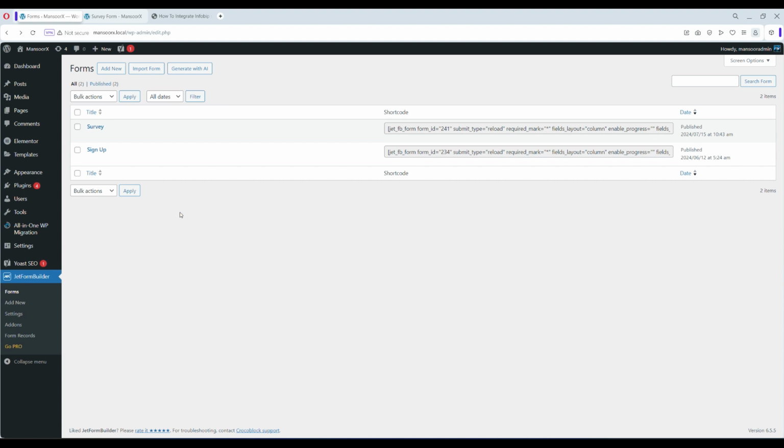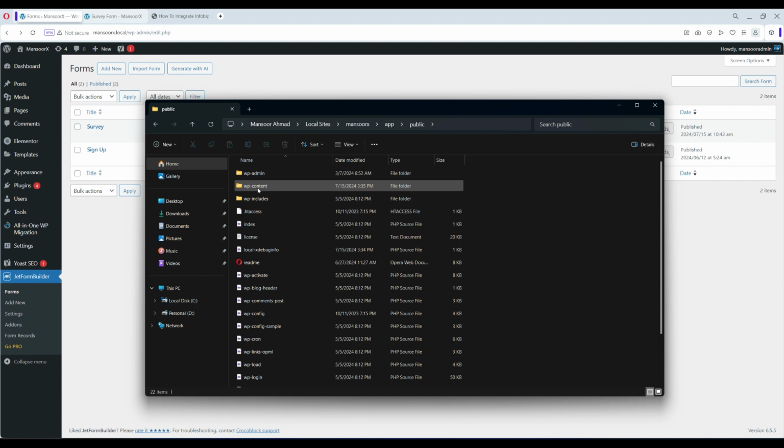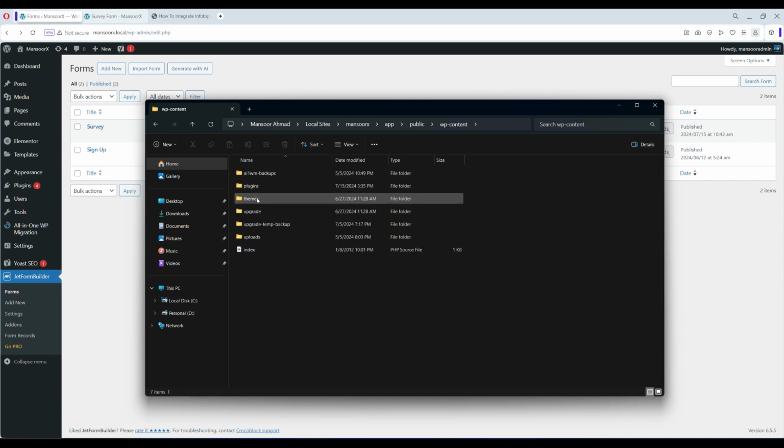That way, even if your primary theme is being updated, your code still stays the place where it needs to be. Now I'll go ahead and access the files. This is where all of my website files are located. So I'll go ahead and click on public, and here I'll click on wp-content. Here I'll find the themes.